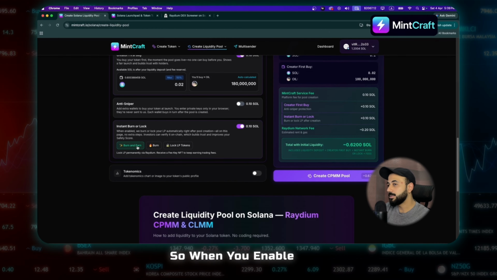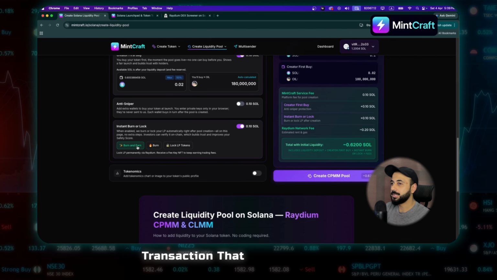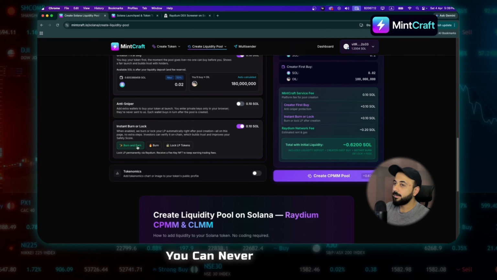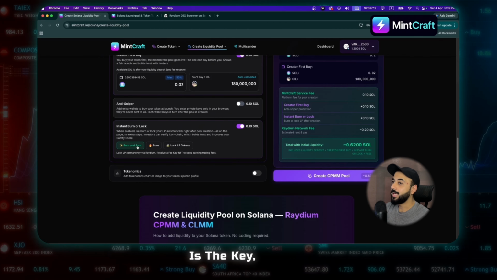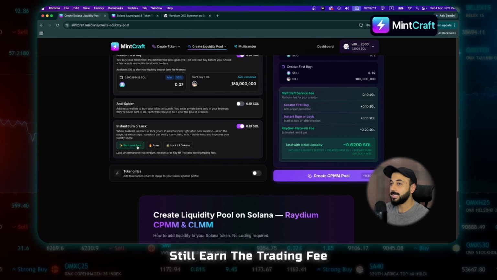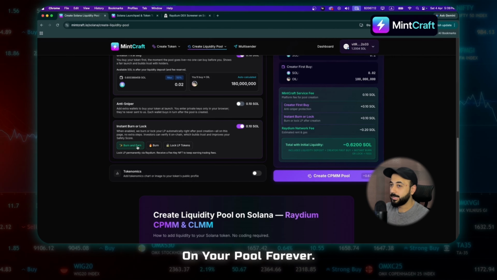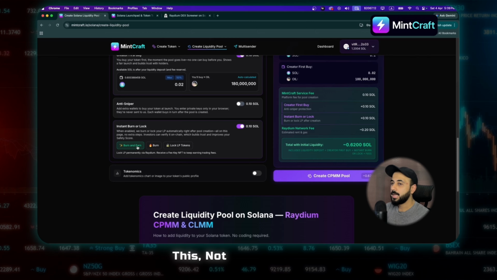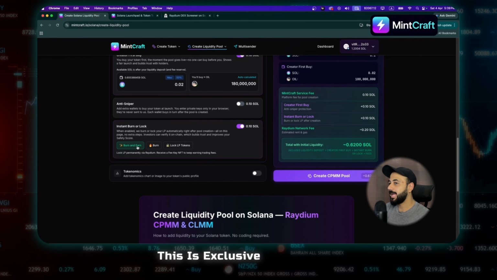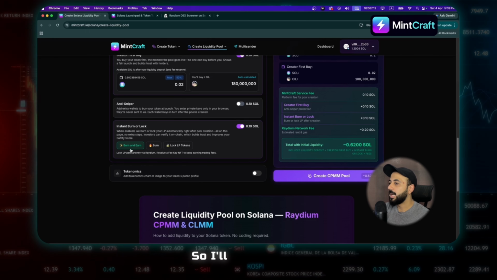So when you enable this, your liquidity pool tokens are permanently burned in the same transaction that creates the pool. You can never remove the liquidity, you can never rug pull, but, and this one is the key, you can still earn the trading fee from every transaction that happens on your pool forever. Trust plus income. So no other platform offers this, not even Pump.fun. This is exclusive to MintCraft and of course Raydium itself. So I'll be checking this on.